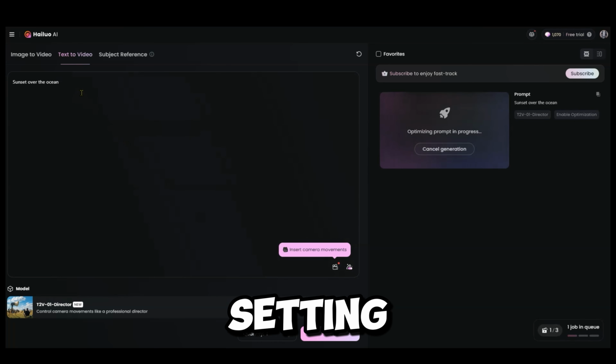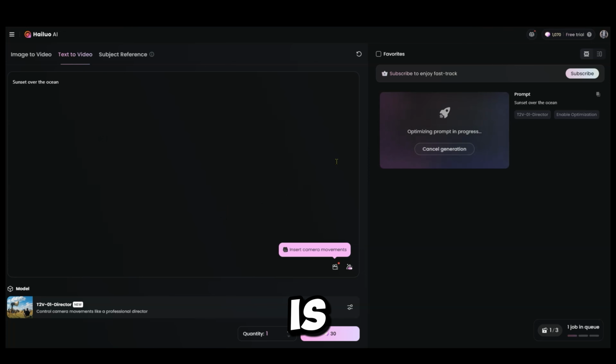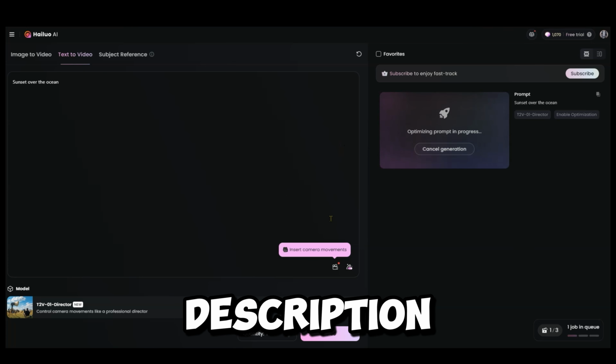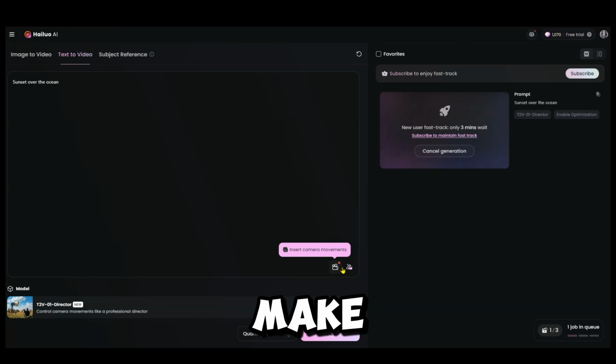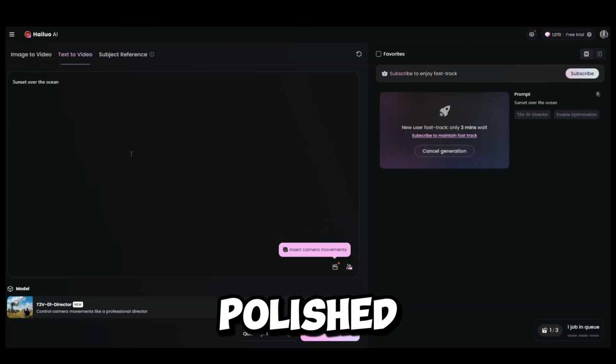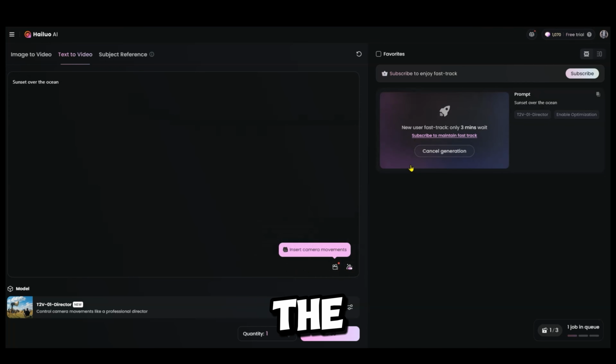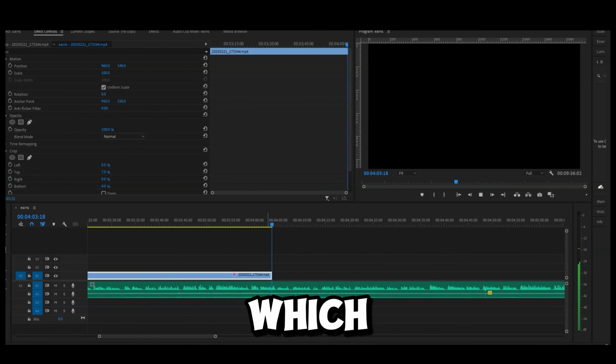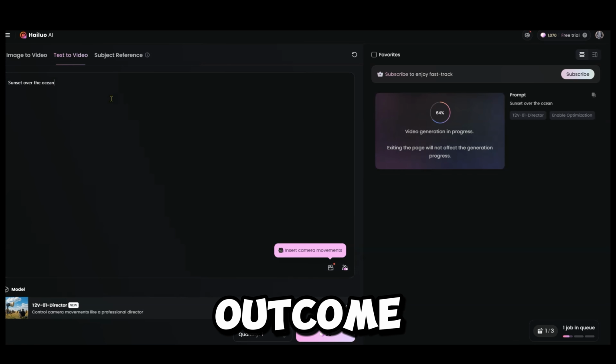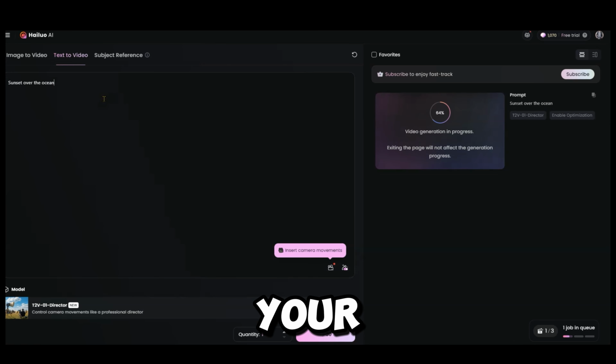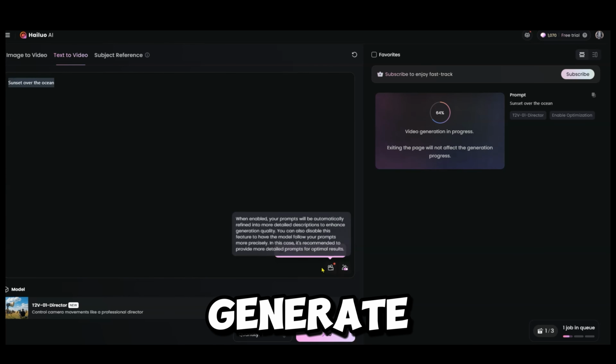You'll also see a setting called Enhance Prompt, where the pencil icon is. Keep this turned on. What this does is refine your description and add extra details to make the final video look more polished. If you turn it off, the AI will take your prompt more literally, which might not always give the best outcome. Once you've entered your description and adjusted your settings, click Generate.